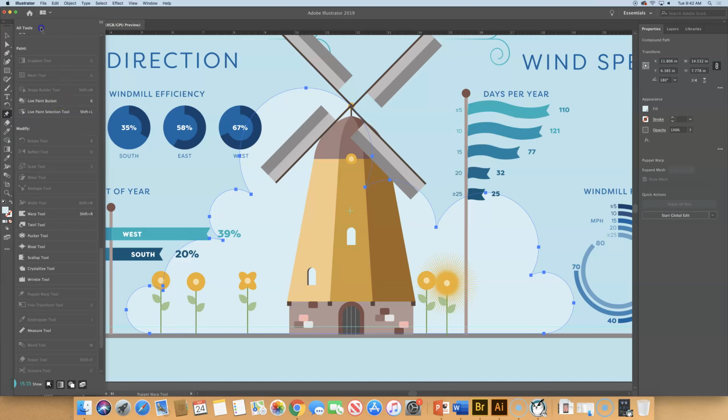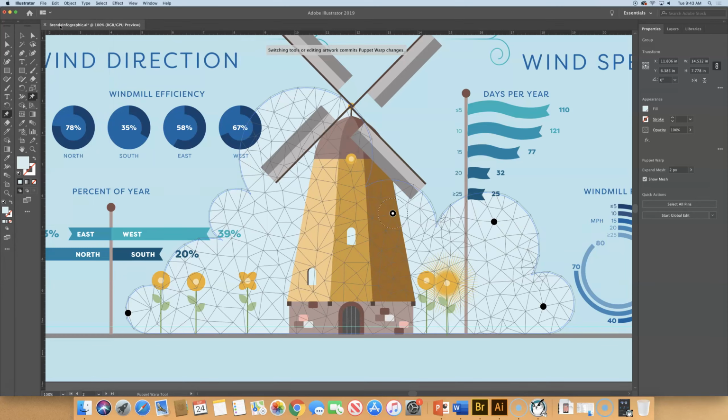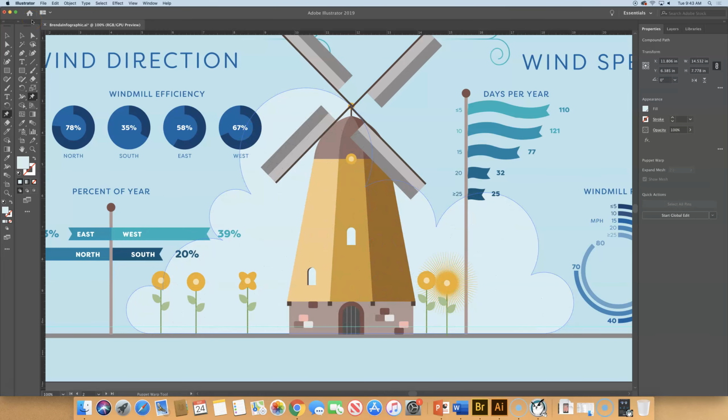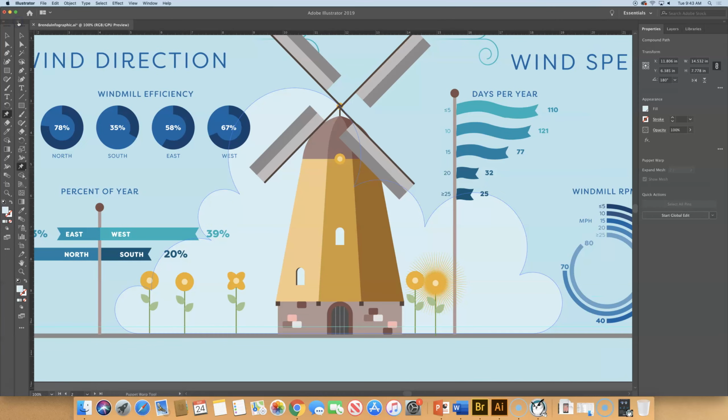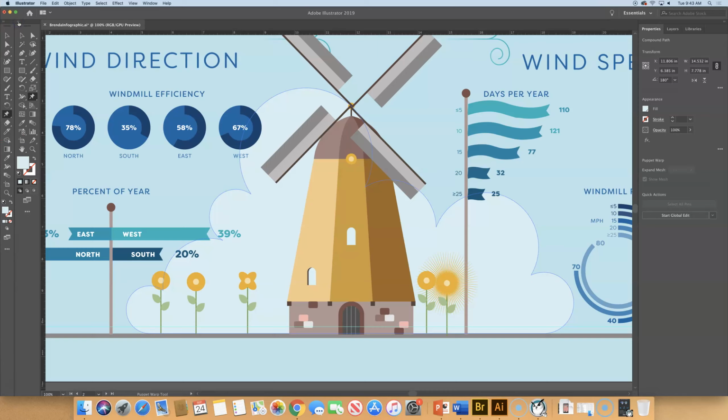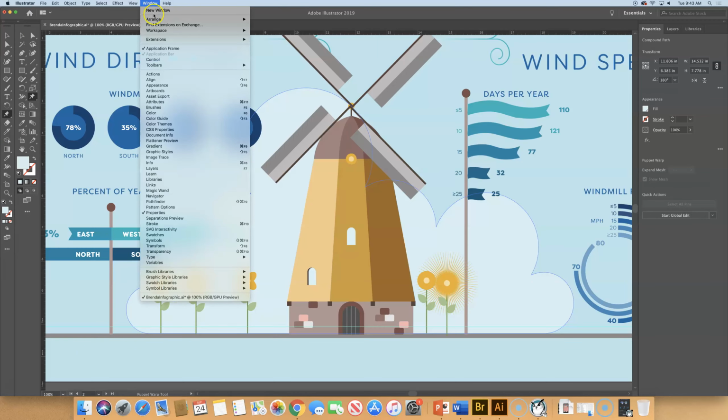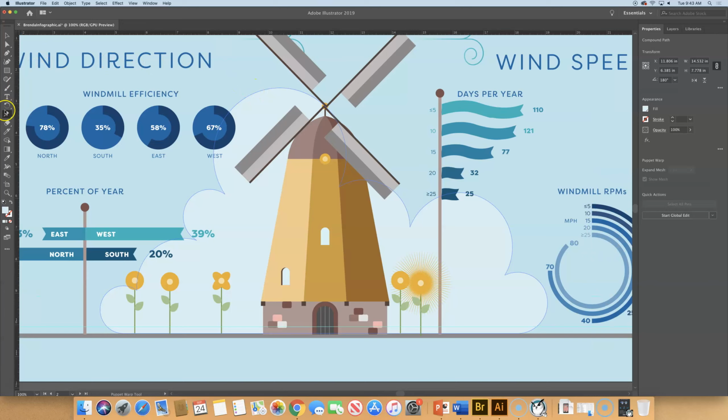And oops, what am I doing now? What the heck did I just do? I made a double toolbar? Huh. Wow. Huh. All right. Window. It's always fun when stuff like this happens. Workspace. Reset essentials. There we go. I'm back to my one toolbar.